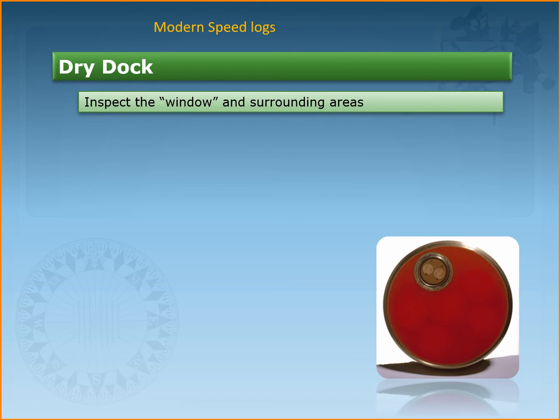In dry dock, you must inspect the window and the surrounding areas. The display unit does not require periodical maintenance since the unit has no movable mechanism, except perhaps the analog meter and the magnetic counter. The unit should be kept clean and free from dust, and the connections checked for tightness from time to time.